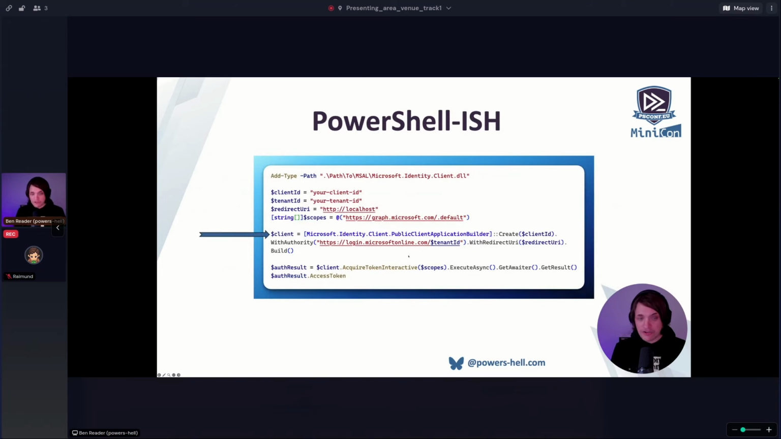Similarly, PowerShell-ish. This was something I did a couple of years ago now, where I wanted to write the most native PowerShell solution to do an authentication request. And basically, because PowerShell is a beautiful wrapper over the top of .NET, we can just use the libraries that are available. So you can do this today.